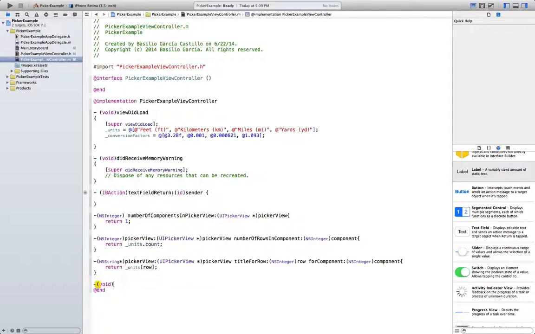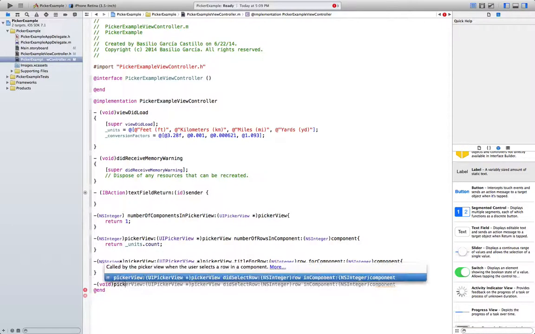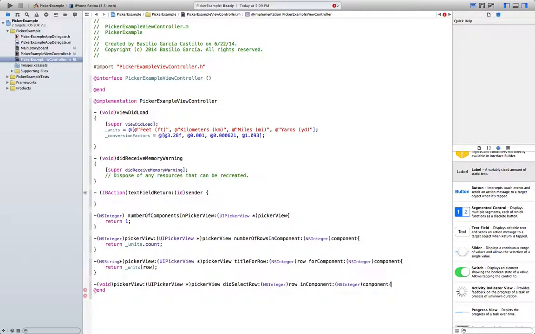Finally, we need to implement the method that converts the units. So picker view didSelectRow. Float rate is going to be equal to conversion factors row float value. We have to make sure it's a float. Float meters is going to be equal to meters text and cast it to a float value too. Float result is going to be equal to rate times meters.